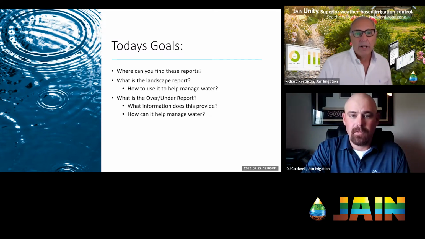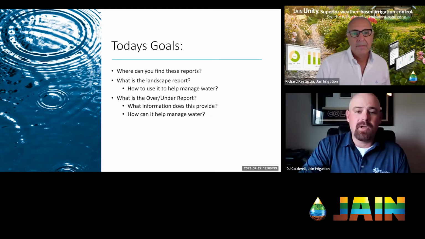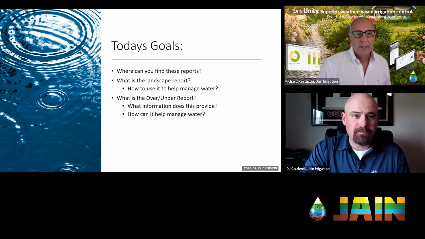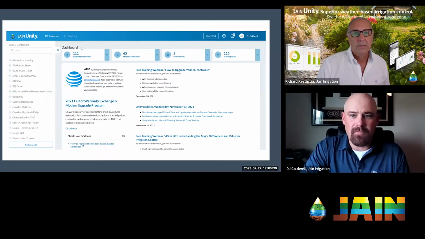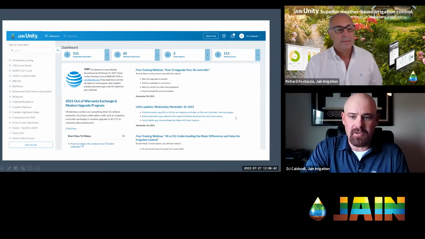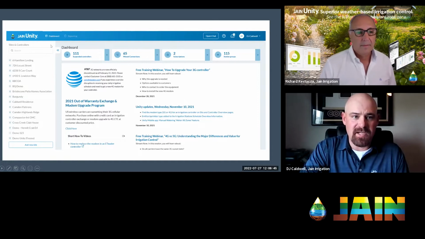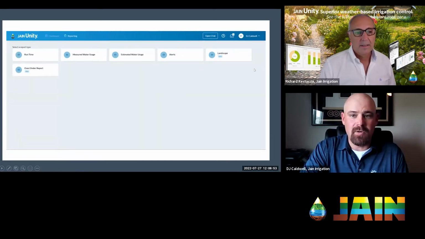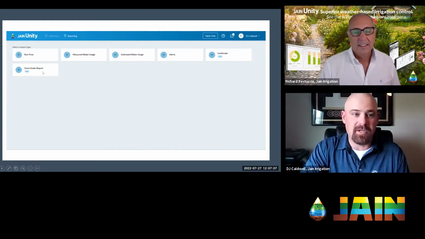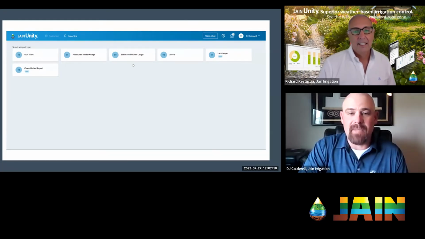So which is the first report we're going to look at? We're going to look at the landscape report first. But I wanted to show everyone where we find the report. When you first log in, you're going to be on your dashboard page. This is the first thing you see, and as you can see right here, dashboard is highlighted. But if you click over onto the reporting tab, it brings you into all the different reports we can run. As I mentioned, we're really going to be looking at the landscape report as well as the over and under report, because those are the two newest, and can help you and your team manage your water.